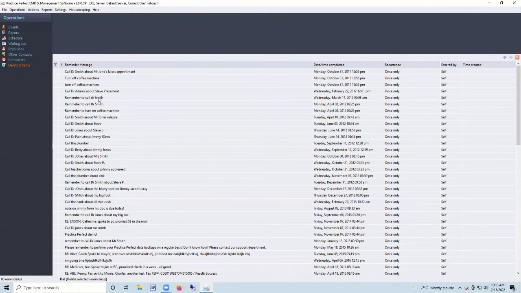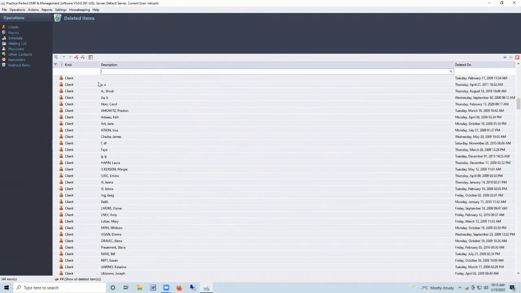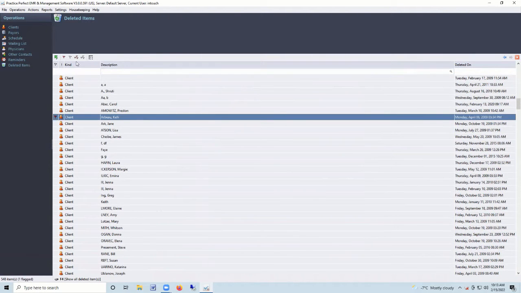Last thing on here, deleted items. You can recover anything you've deleted. So if you've deleted a patient, if you've deleted anything, most things can be easily recovered as well.